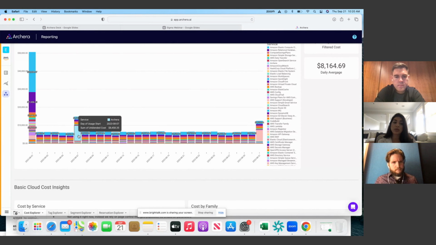And it also allows us to layer in tag data. So customers can bring in their tag data and create reports, for example, at the BU business unit level or cost center level, so they can translate their costs in a way that makes sense to their business and their users.